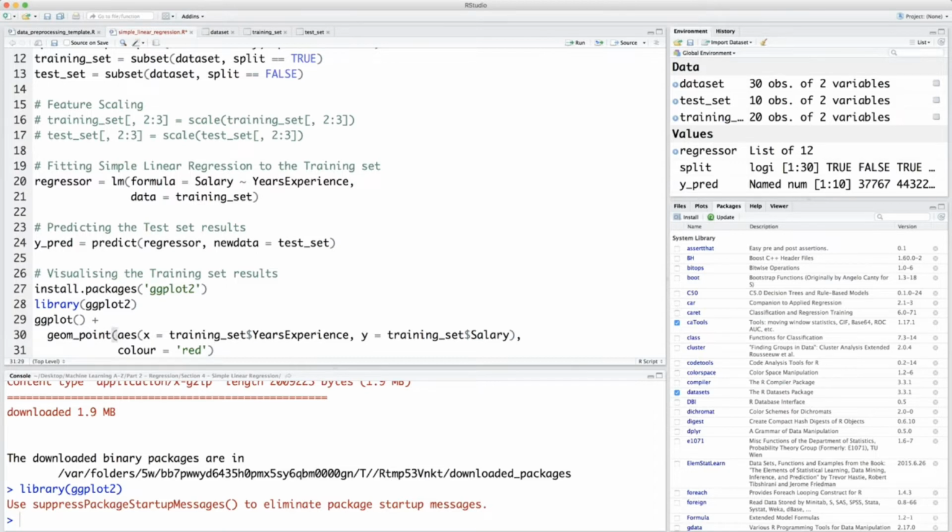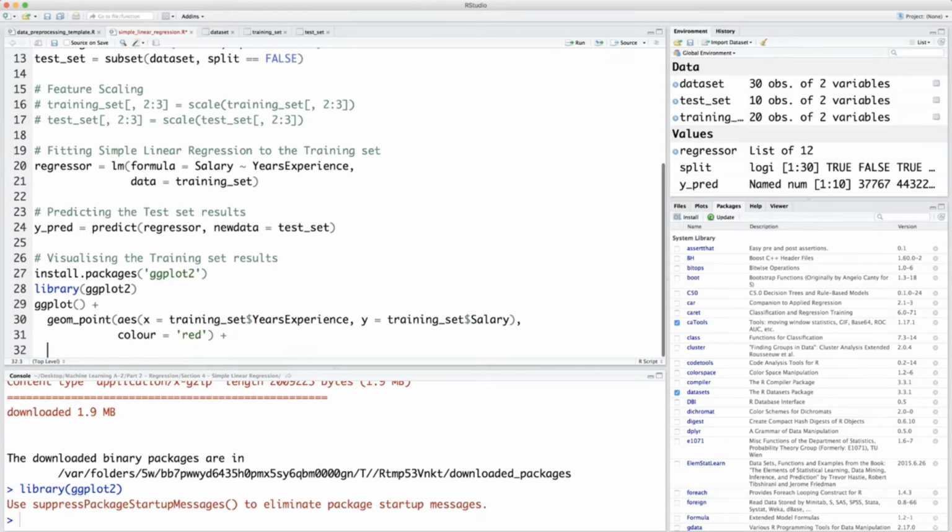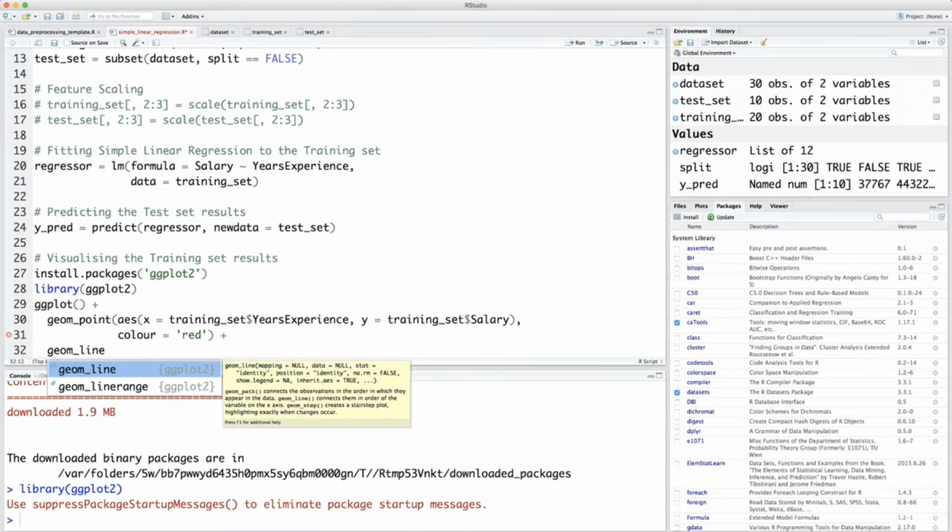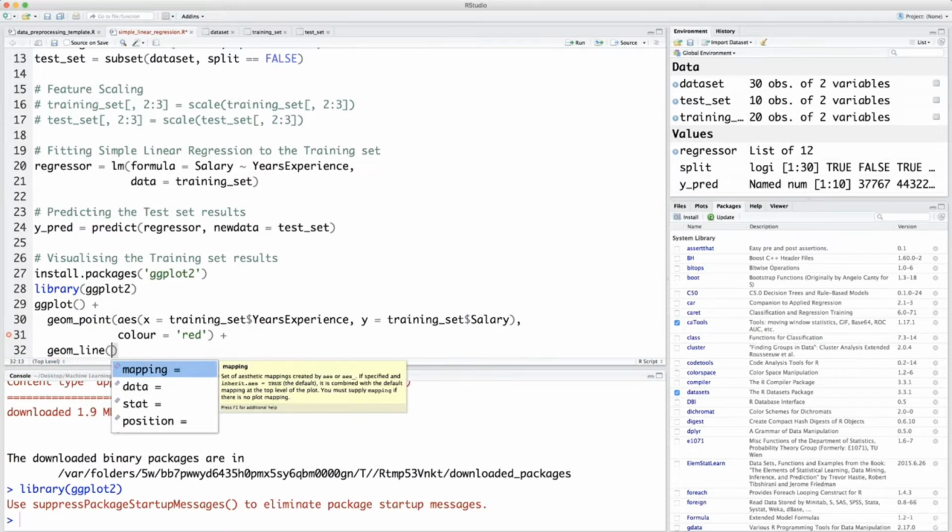Okay, so that's it for the geom point. With this geom point part here, we are plotting all the observation points of our training set. And now let's add the following component, which is our regression line. So here we add a little plus and then enter. So to plot the observation points, we used geom point, and now very intuitively, to plot the regression line, we're going to use geom line. All right, so pretty easy to remember.